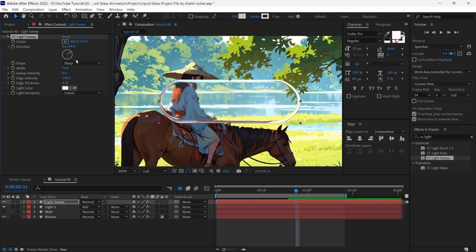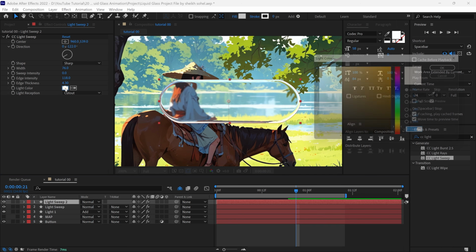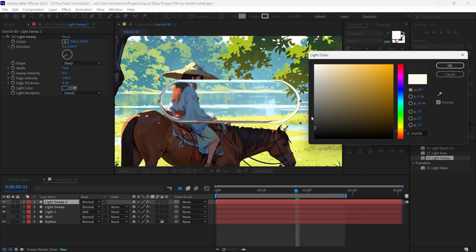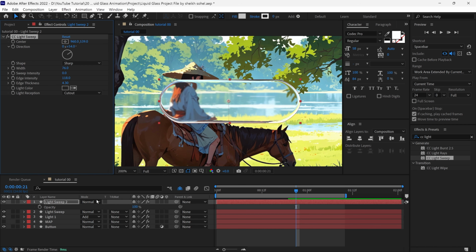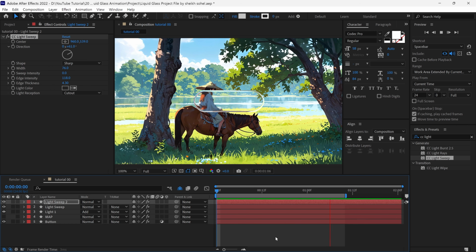And now, if I change the direction, you can see how it will reflect on the edges of this button. After that, I duplicate this layer and change the light color to a darker color. And then I change the direction to the top right corner like this. And then I decrease the opacity value to around 60%. And now it looks perfect.